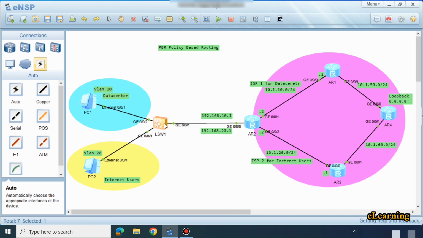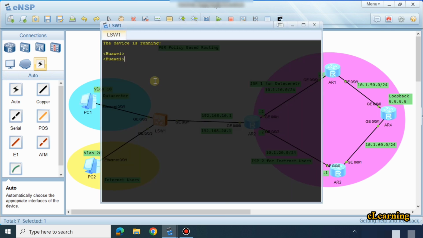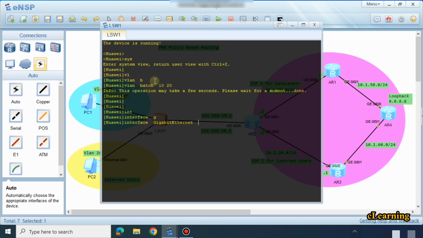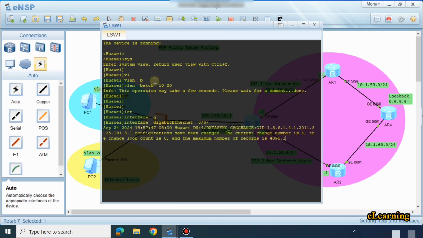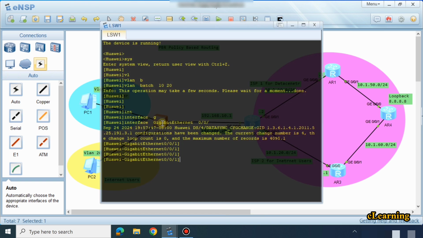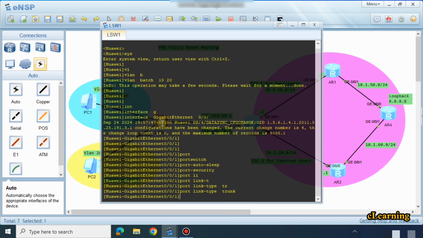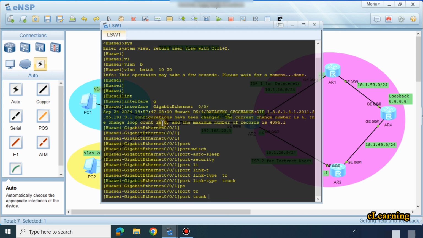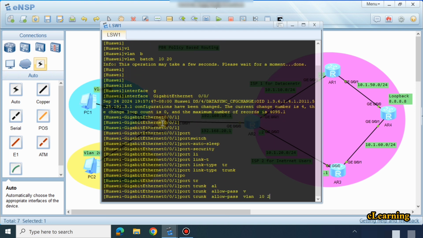First of all we go here on the switch. We will configure the switch and pass the VLANs here. First we create VLAN batch 10 and 20. Then on interface GigabitEthernet 0/0/1 we set the port link type to trunk, and we pass both VLANs with port trunk allow-pass VLAN 10 and 20.